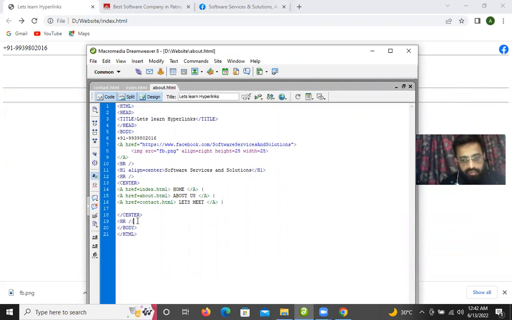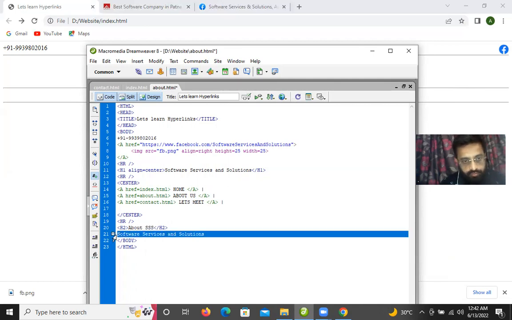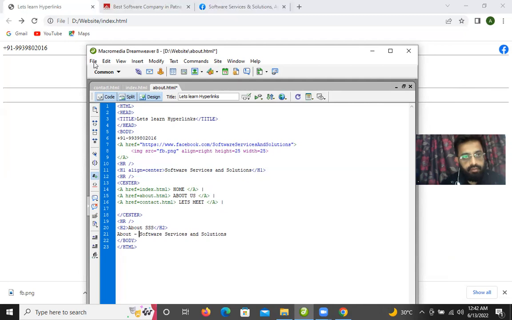So I'll add some more content in the about page, about software services and solutions. H2 is the second heading. Software services and solutions, and I'll add some more content. This is the about page. So I'll write about software services and solutions. Now I'm saving it.